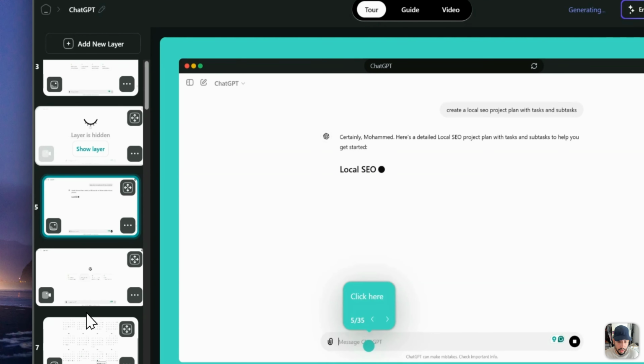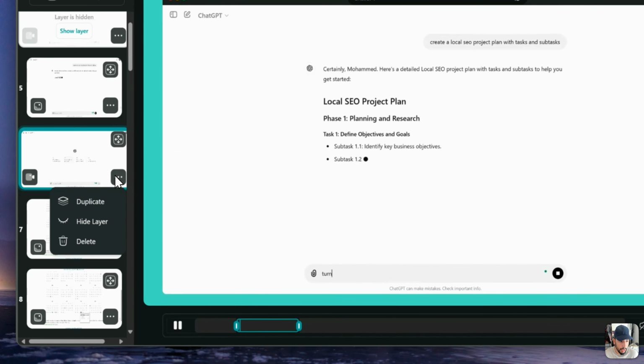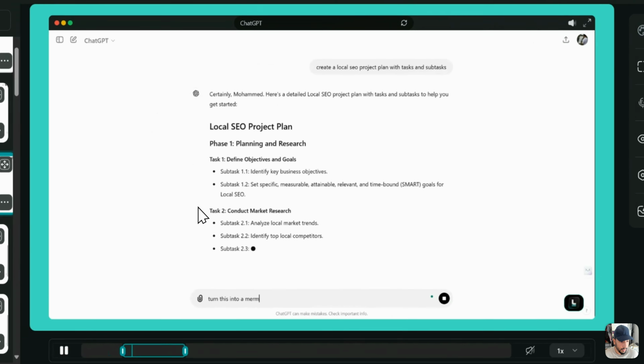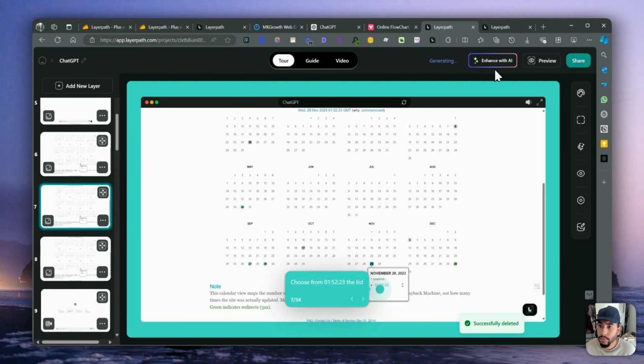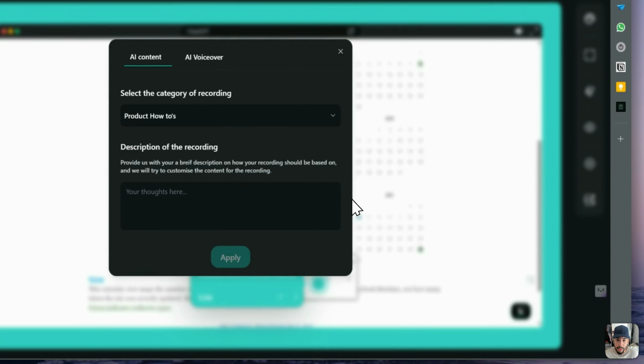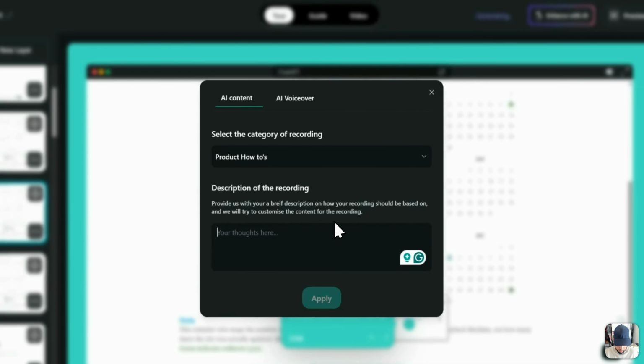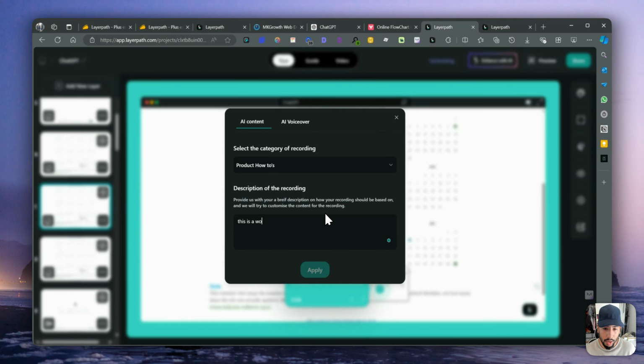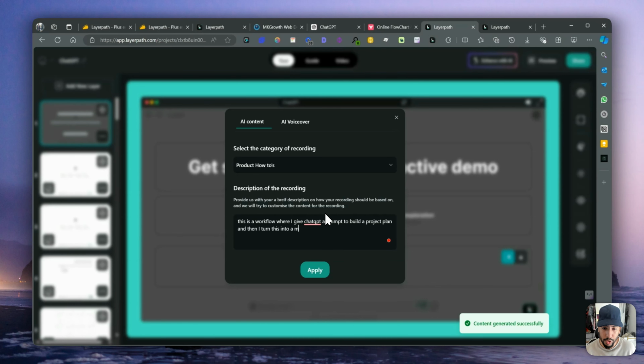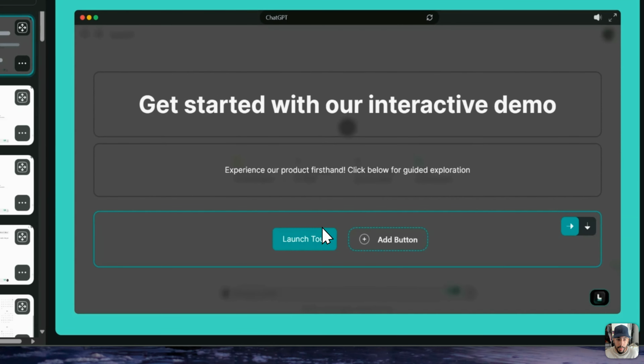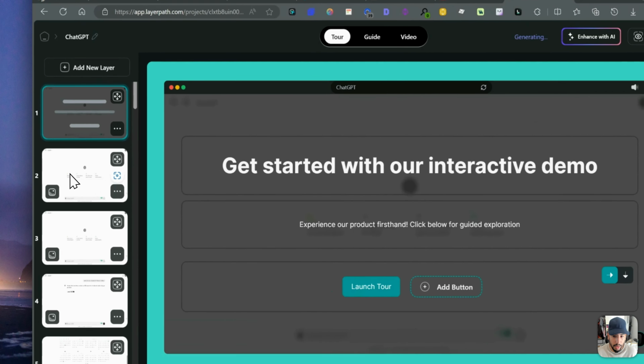I don't know if the AI did anything. Let's look at, I'm going to get rid of this one here, delete. Oh, it's still generating, you can see. So I wonder if I can also generate AI content as well. This is a workflow where I give ChatGPT a prompt to build a project plan, and then I turn this into a mermaid JS work flowchart, and it's going to do that. And then I believe something happened there.